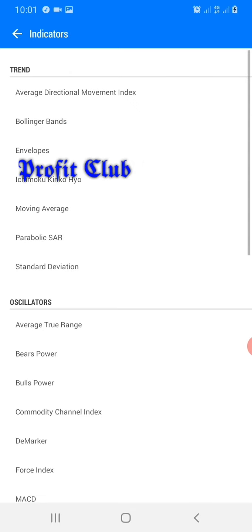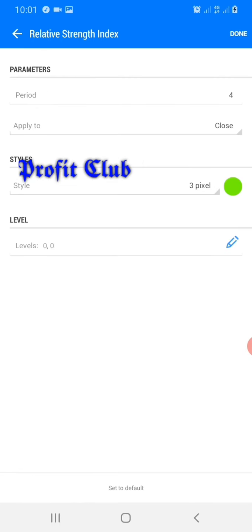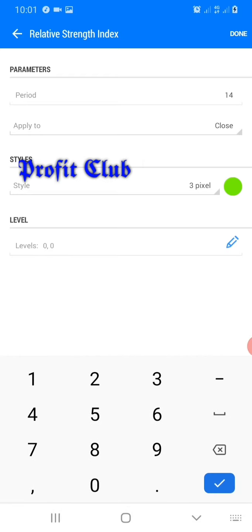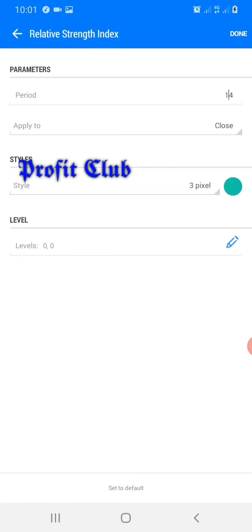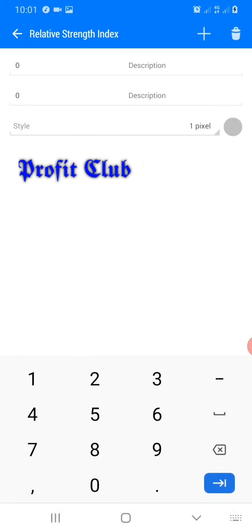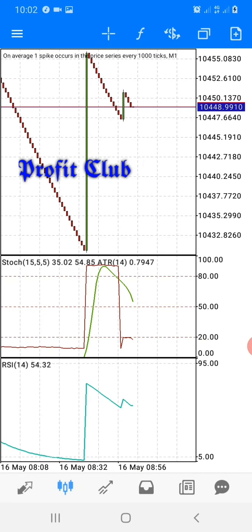So I click on and I'm adding the relative strength index. What? I'm adding 14. Apply to close. The pixel, you choose any color of your choice. Let me go on this turquoise blue. So the level, I'll add a level. I'm adding level 95 and I'm adding level 5. Go back, click on what? Done. Now I have it.